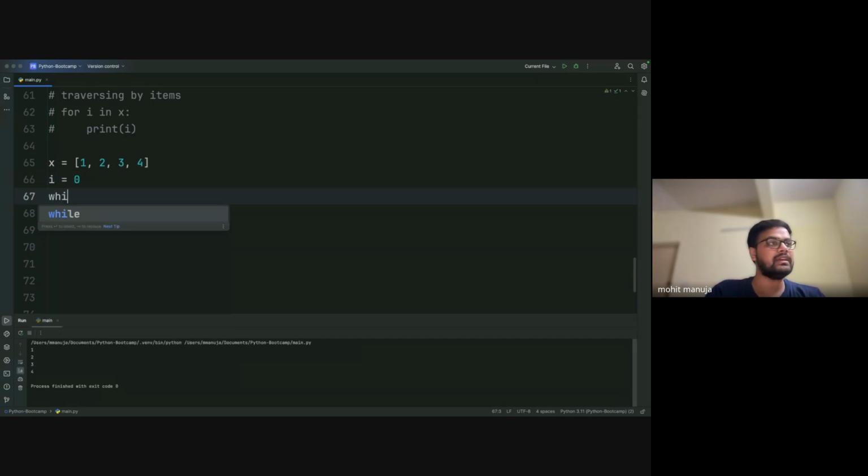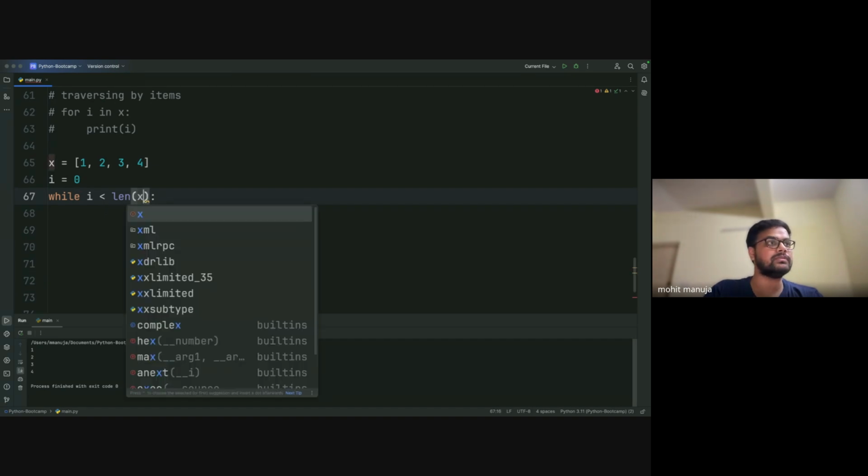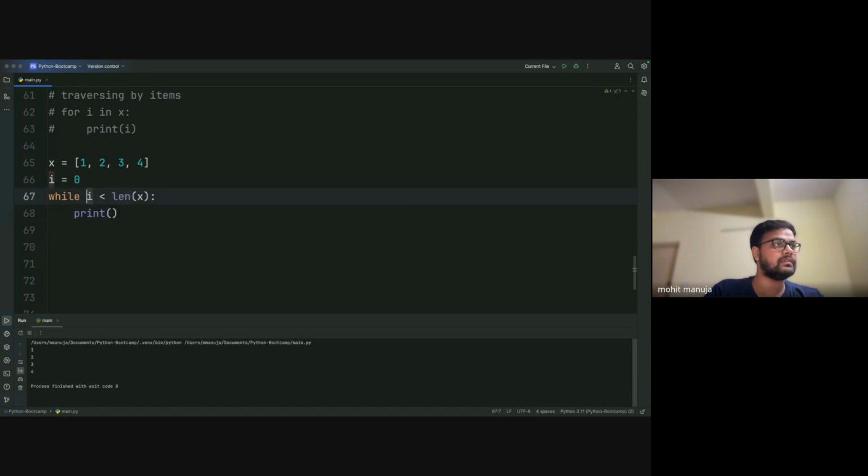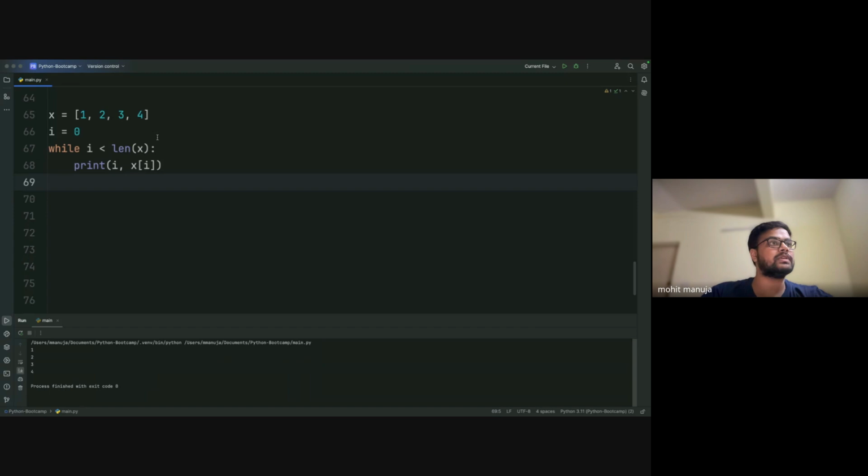Suppose I've taken an iterator as i, and we have defined a while loop. Now what is the constraint? The constraint is i should be less than the length of x, because we have to traverse the complete length. As long as it follows this constraint, it will print that particular element, and I can print the index also and the element also.